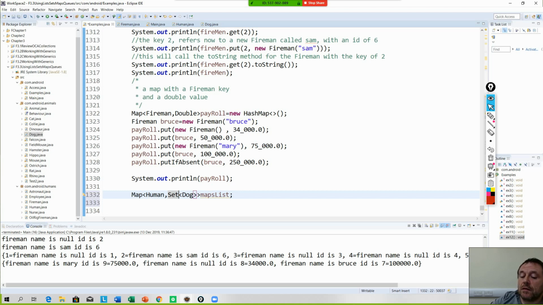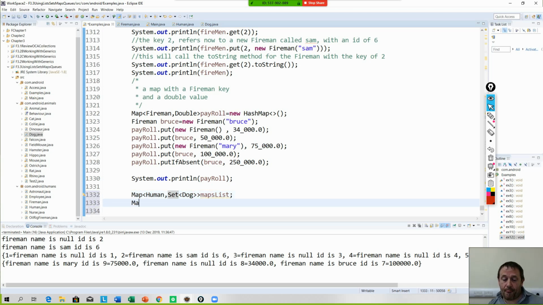All right. And you can have it the other way around as well. So you can have something like this. Map, set, animal, human. And that is this maps.